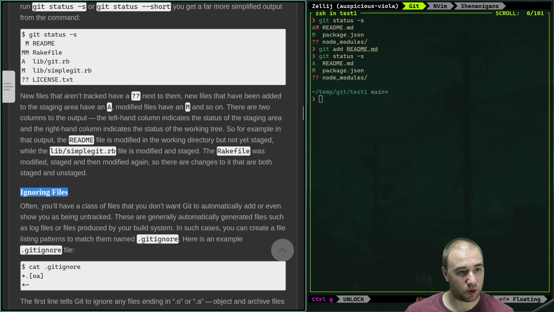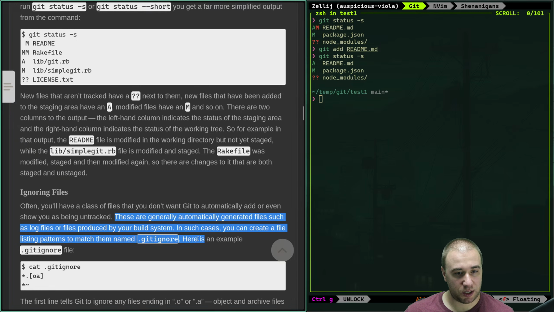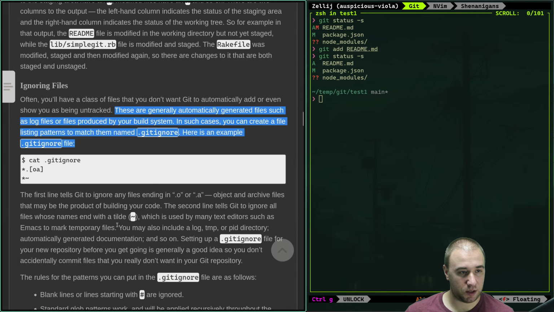Okay, then we have ignoring files. Often you'll have a class of files that you don't want Git to automatically add or even show you as being untracked. These are generally automatically generated files such as log files or files produced by your build system. In such cases, you can create a file listing patterns to match them named .gitignore. Here is an example of a gitignore file.